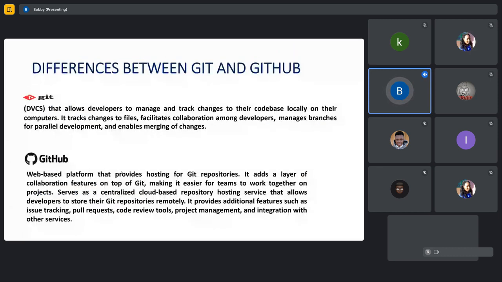And now we've said two different terms, Git and GitHub. It is important to be able to differentiate these two terms. So Git is a distributed version control system that allows developers to manage and track changes to their code base locally on their computers. It also tracks changes to files. It facilitates collaboration among developers, manages branches, don't worry about that, for parallel development, and enables merging, don't worry about that, we'll get into that. And now we've seen GitHub, it's web-based, it's on the internet.